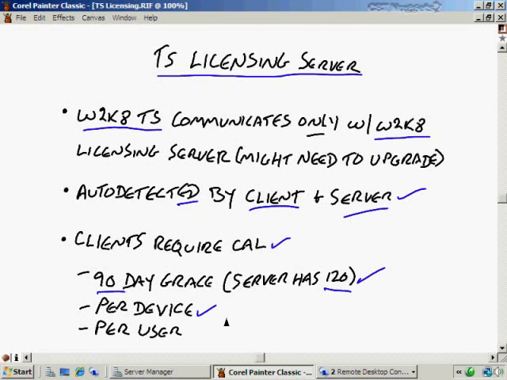And then the kind of licensing you have can be per device or per user. This is very similar to other kinds of licensing schemes that you may have worked with in the past. Per device simply means that, let's say I've got a pocket PC device or a Windows Mobile device, as they're called now, and maybe I've got a couple of laptops and a desktop. Well, that's 4 devices total, so I might need 4 total licenses if I work with multiple devices.